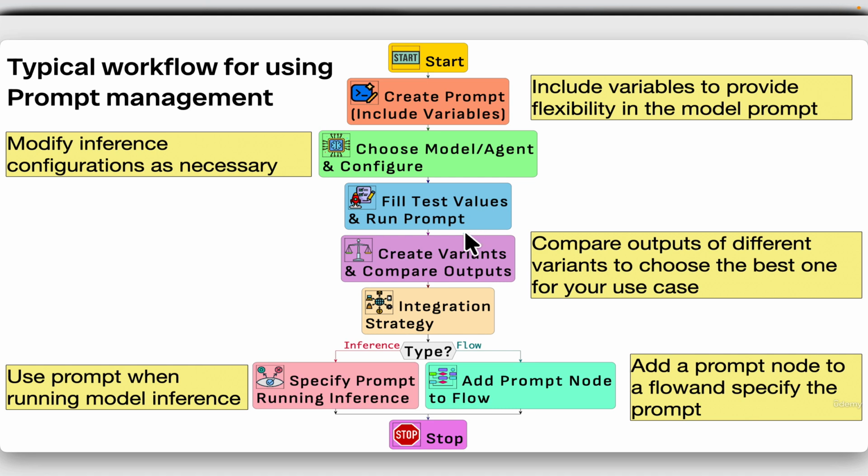You can create variants of your prompt and compare the outputs of different variants to choose the best one for your use case. And lastly, we have the integration strategy. So you integrate the prompt into your application in one of the following ways. Specify the prompt when running model inference, or you add a prompt node to a flow and specify the prompt.